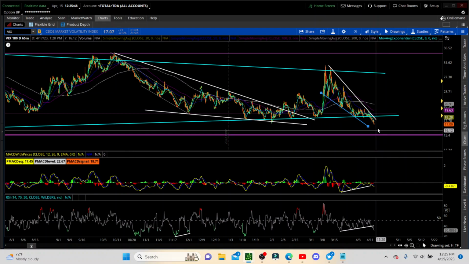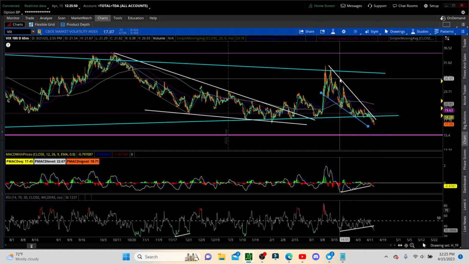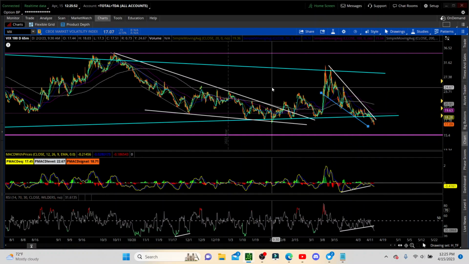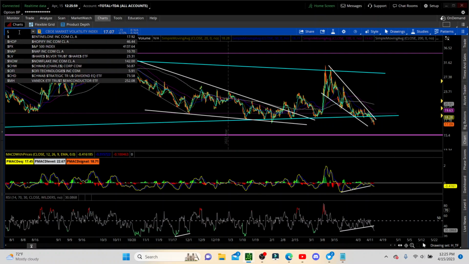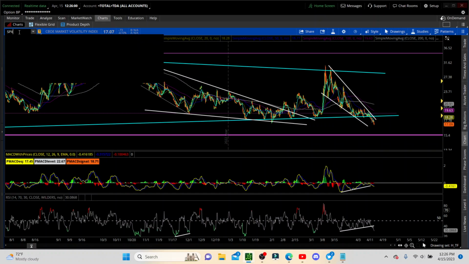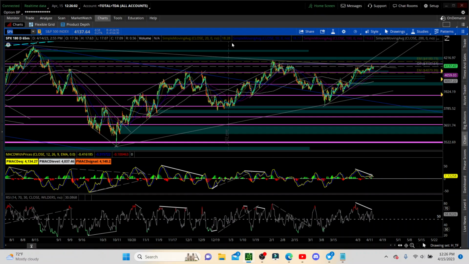We'll have to keep an eye on it until we get above the level that I was talking about, the 4170-80 area. Until then, I'm still playing to the downside.